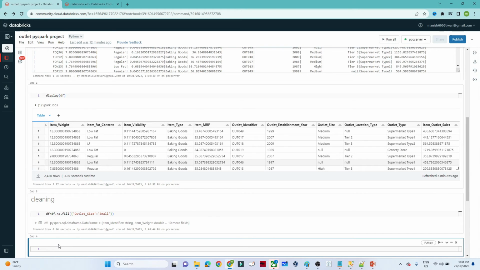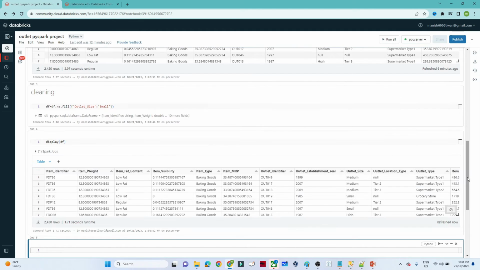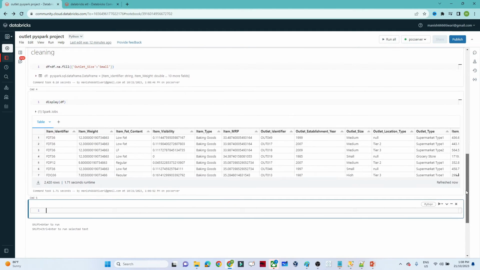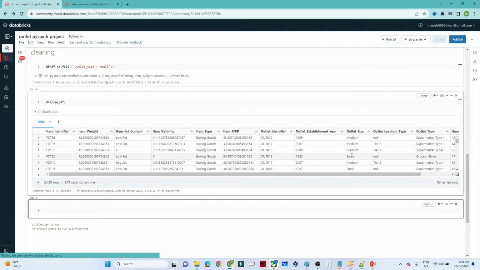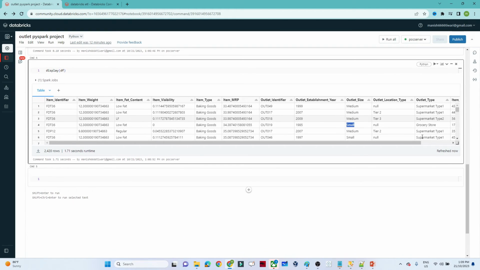Now if I show you the data, display df, the na should be replaced with small. You can see whatever was null previously in outlet size got replaced. Now similarly we have a couple more. Now you can see outlet location type, right? Whatever null is coming, it should be replaced with tier 1. How can we do that?